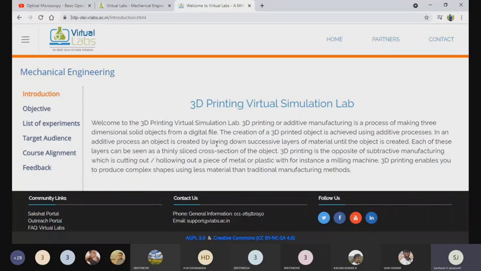These are real-time applications, not just models. For real-time applications, we can produce 3D objects through this 3D printing, solid objects from a digital file. The creation of a 3D printed object is achieved using the additive process.